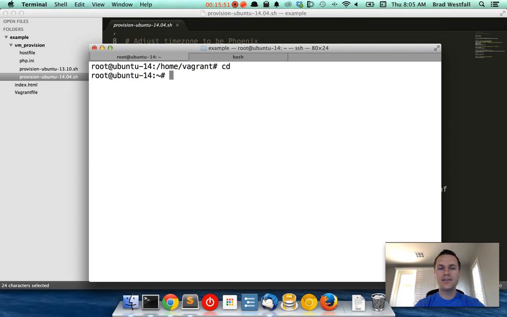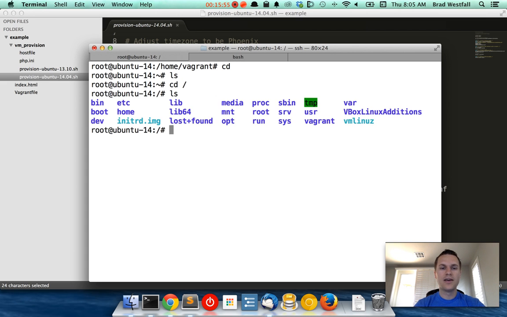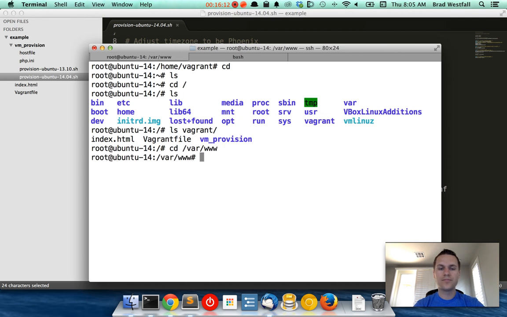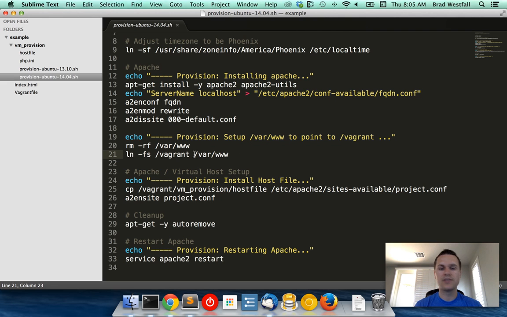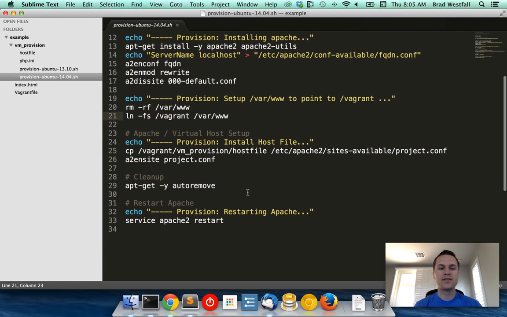If we cd to the top level and do an ls, you'll see that there is a folder here called vagrant, and if we do an ls for that, you can see that it has our project. If we go over to, let's see, cd /var/www, you can see that that also has our project, and that's because of that symlink that we just did right there. And so let's see what happened next.